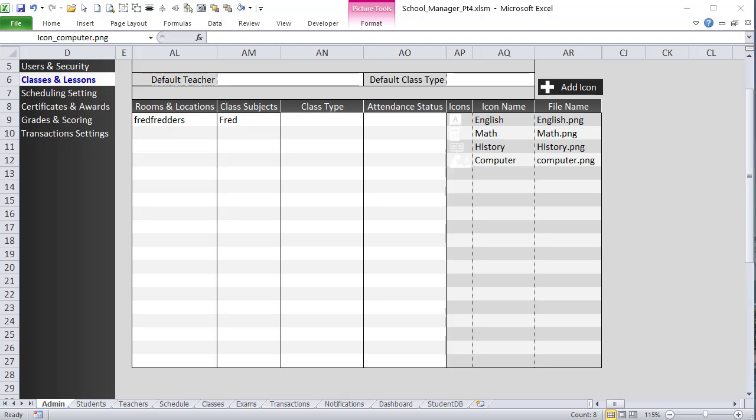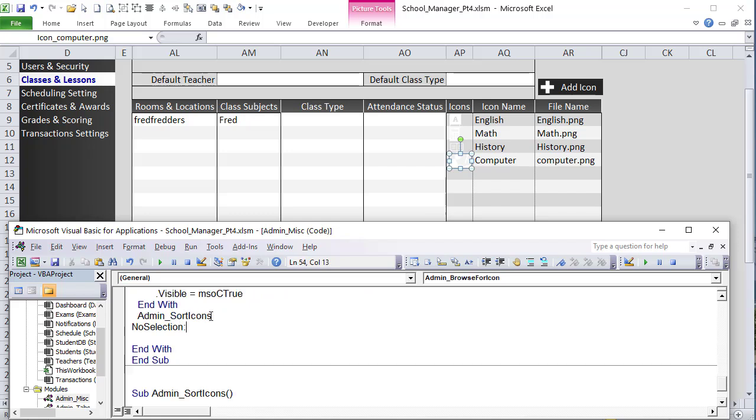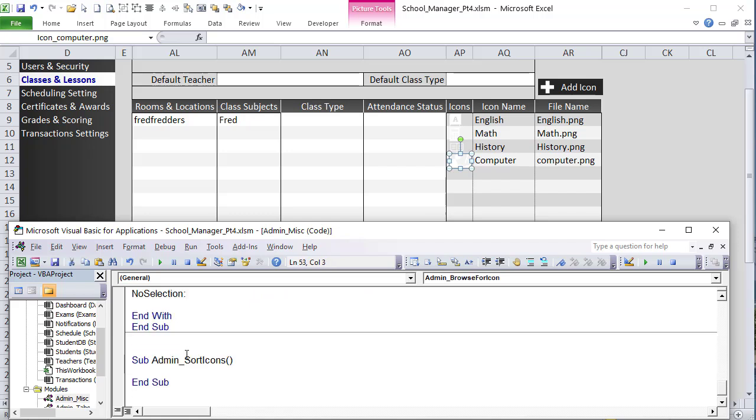Let's go back into the VBA and write that macro that we just started. It's called admin sort icons. And every time we add a new one, we're going to be sorting it out. So let's do that. How are we going to do that? First thing, I need to know the last row, right? If we're going to be sorting them, we need to understand what's the last row.